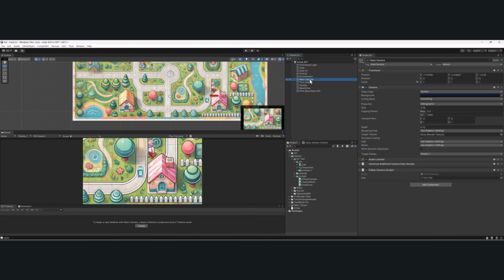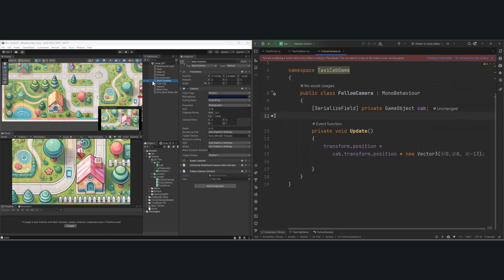What it's saying is the position of whatever this script is attached to, which is our main camera, right? Let me pause the video and do a side by side. That's probably easier. All right, so here's our main camera. On our main camera, we have this follow camera script down here, and we have access to our taxi cab game object. What I'm saying is the transform position of whatever this script is attached to, so transform.position, I want to set it to the position of this cab.